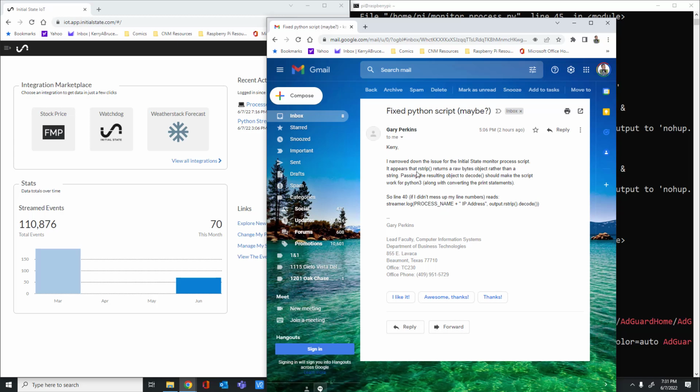Gary did come up with what appears to be the solution. I remember seeing this decode issue pop up on one of the pages, I just wasn't sure what to do with it. But Gary came up with it. On line 40, we basically need to add this little .decode() after the rstrip(). By doing that, it formats the information the way the system wants to see it.